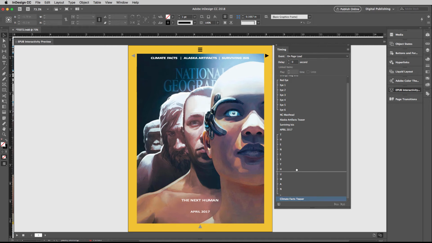So I'm going to just scroll, and you see the line that's following my little hand icon, and it's allowing me to move things around. In this case, I dragged the climate facts teaser up so that now the timing on the animation happens before the Alaska artifacts and surviving ISIS teaser.